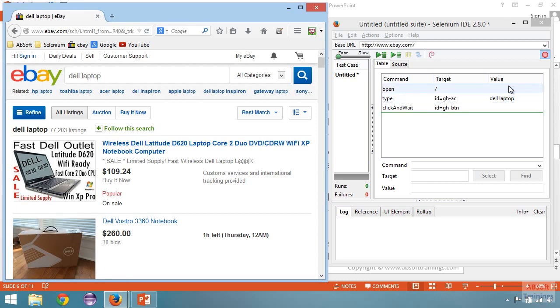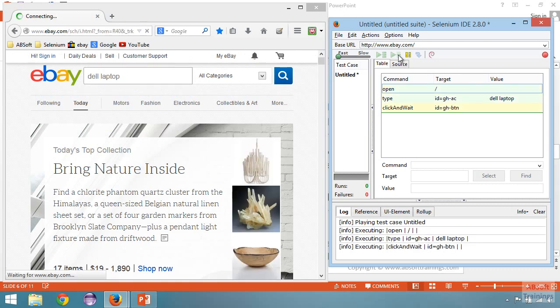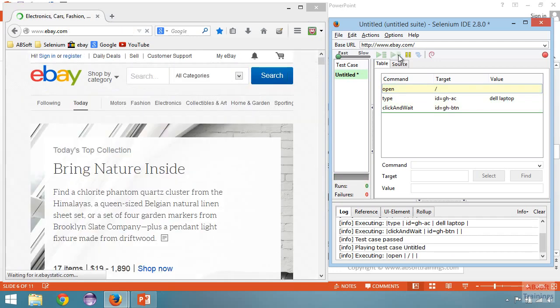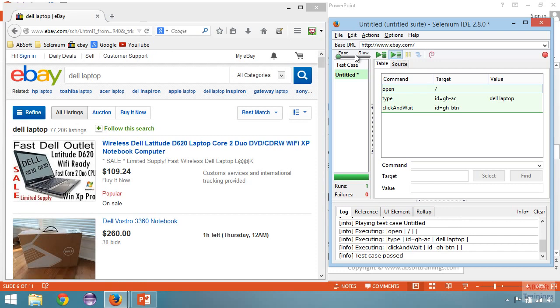Now the actions are recorded. Let's stop recording and you can play back. Click on play button. You can see those actions are getting played. Let's play one more time. It has opened eBay page, entered Dell laptop, clicked on search button. You can see the search results in the page.